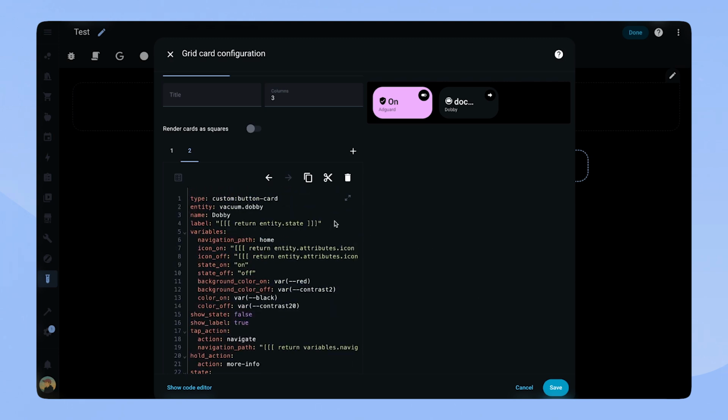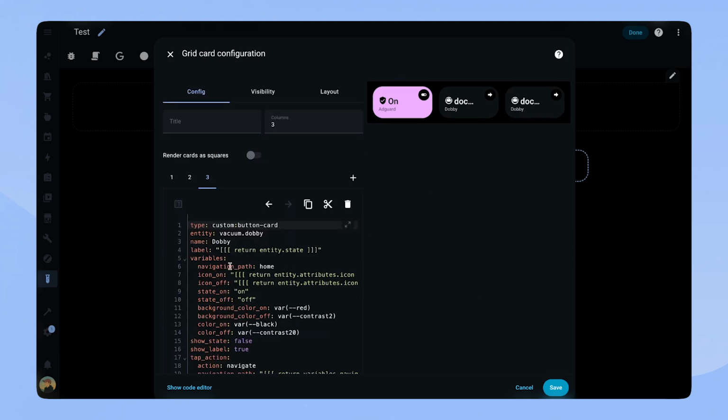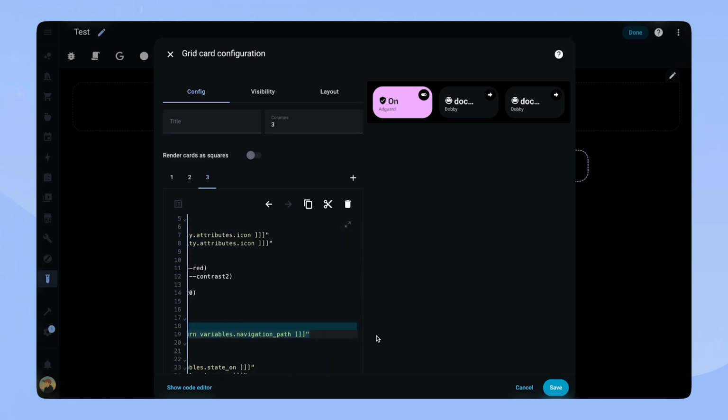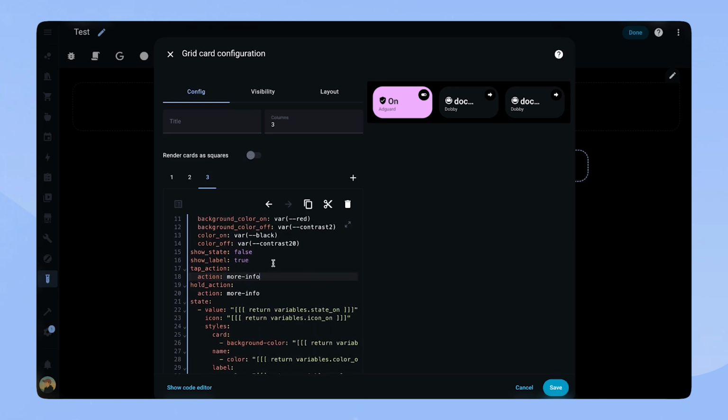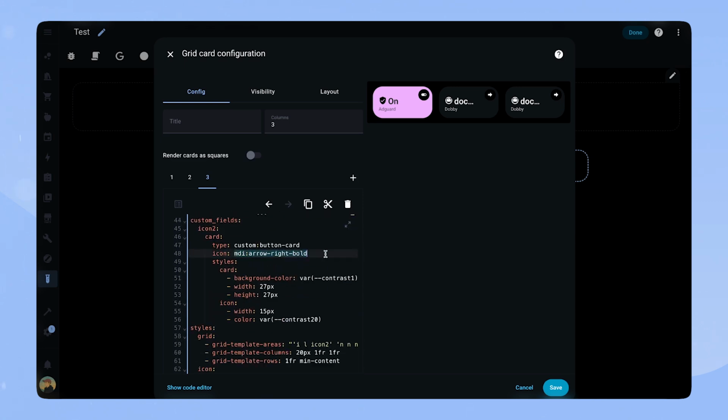Okay, let's move on to the third button. We copy the card and adapt it again. First, we remove the navigation path variable and add a new one called icon2. Then we change the tap action to more info. In our custom field, we add the new icon2 variable. As you can see, the button now has a custom icon.